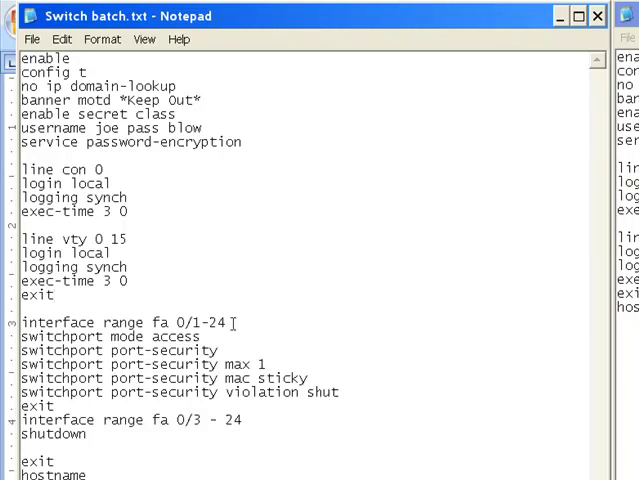We then put in port security. So this range command will put port security on all 24 FA0 ports. Notice though that I'm not putting any port security on the gigabit ports. Those are going to be trunked and they do not need port security. So the last thing we want to do on a trunk port is to configure port security.